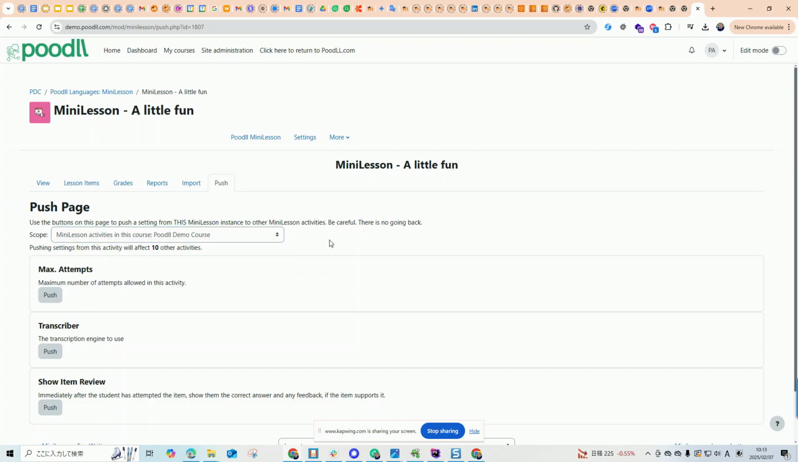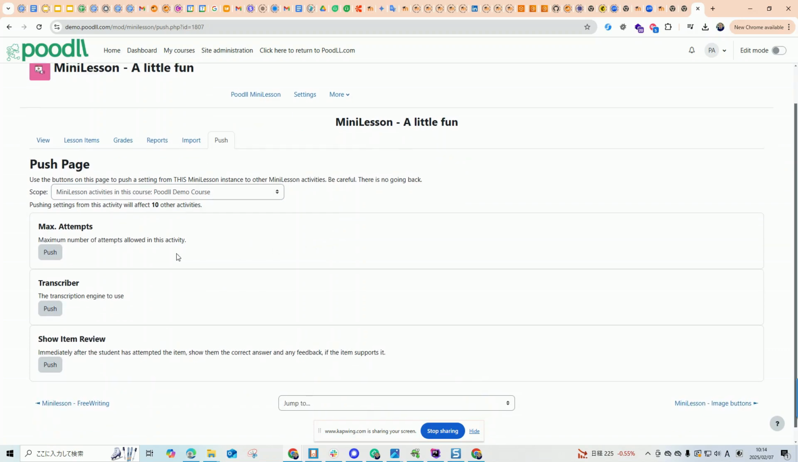And there's only a few options that we can push to other activities at this stage, but we'll add more in the future. One of those is the maximum number of attempts allowed. Another is the transcription engine to use. And another is to show item review or not on all of the other courses or all of the other activities in this course in this site or of the same name. It's just going to choose the setting for item review or transcriber or max attempts that is in this particular activity.